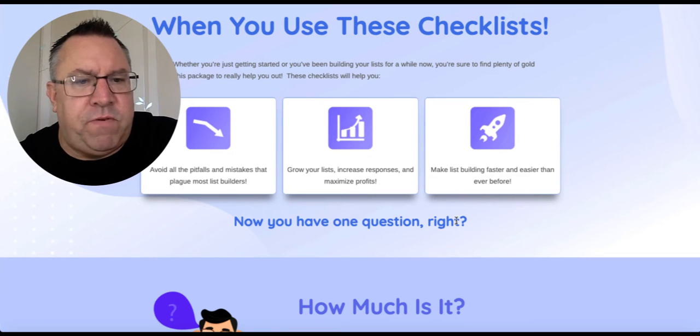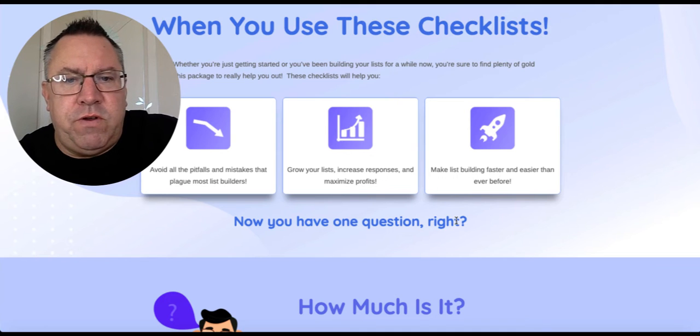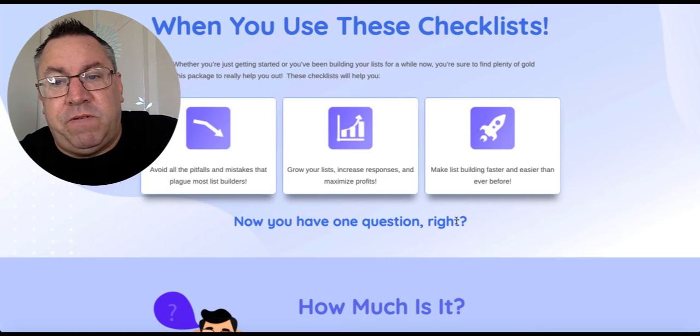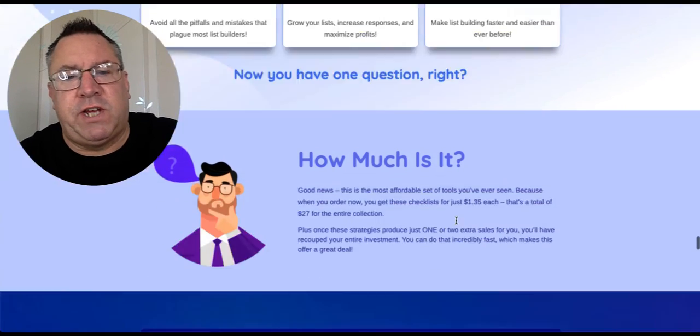Number 1 being you avoid all the pitfalls and mistakes that plague most list builders. You grow your list, you increase responses, and you maximize your profits, and you make list building faster and easier than ever before. So a lot of other good advantages here for having these checklists.